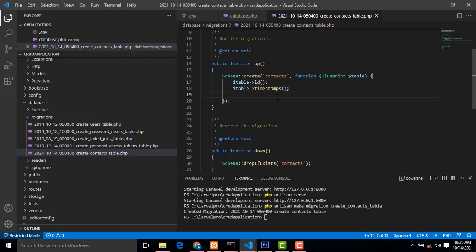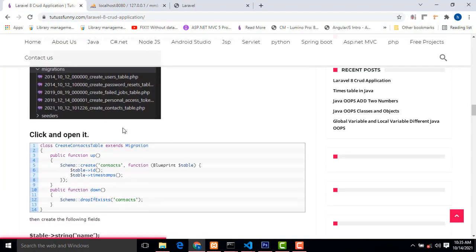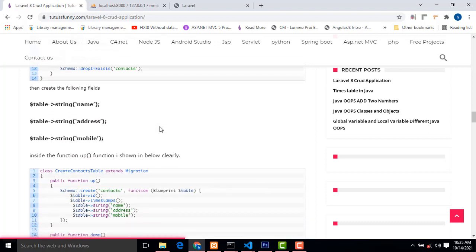So how to create the fields? Very simple. You have to use it along with the documentation. This is an empty table. Create the following fields. If you have name, address, mobile, there are 3 fields in our database table. If you use any other field, you have to use the same command: table, string, name. Table, string, mobile. Table, string, product name. That's how you have to create it.